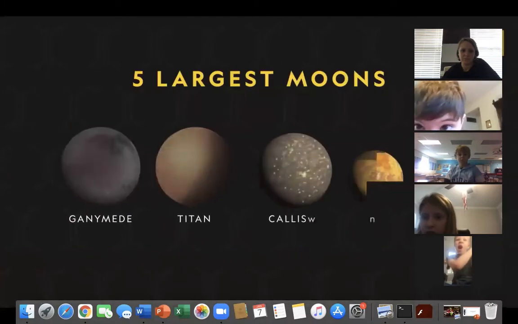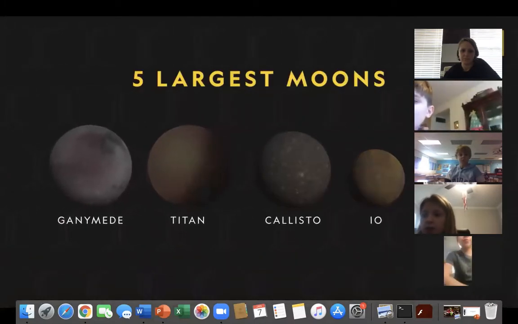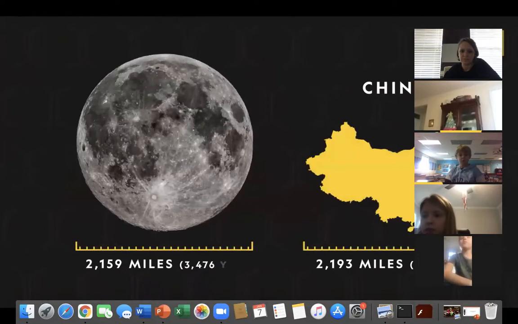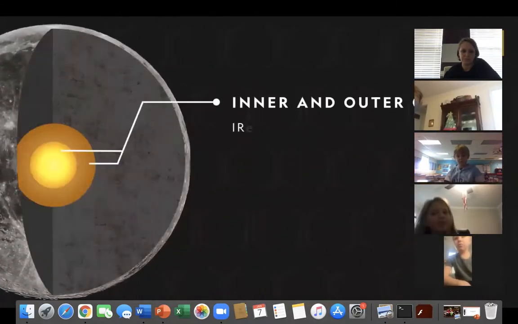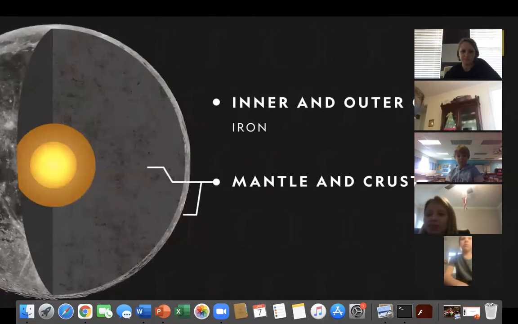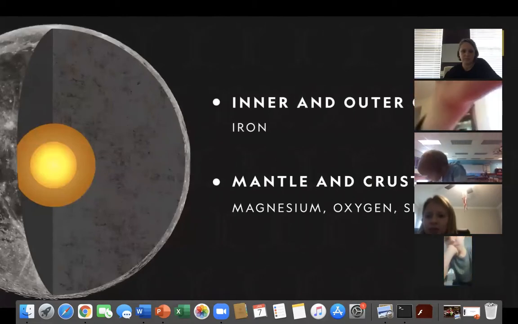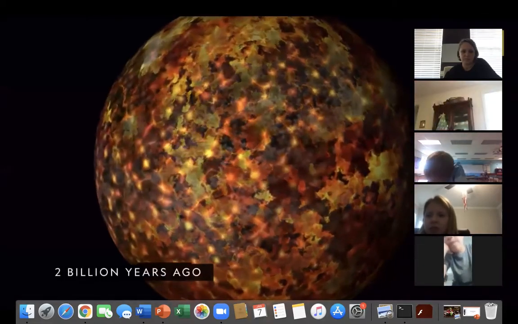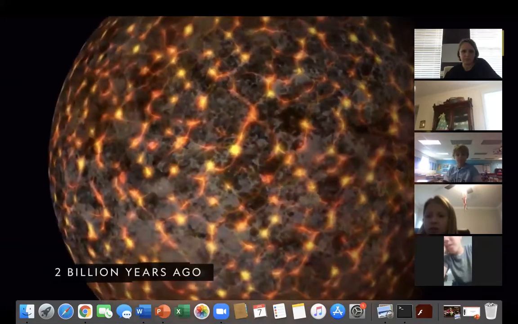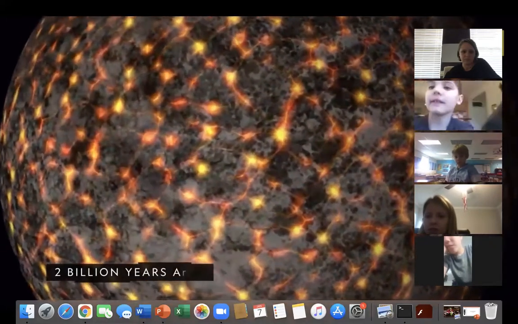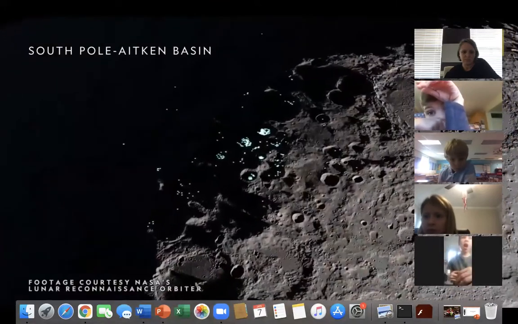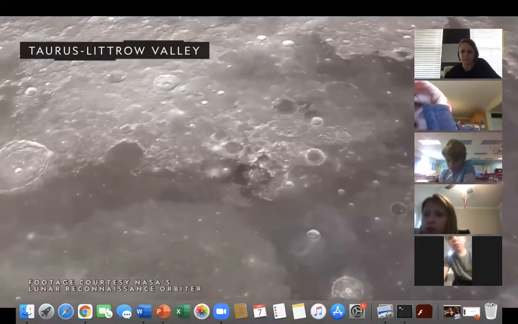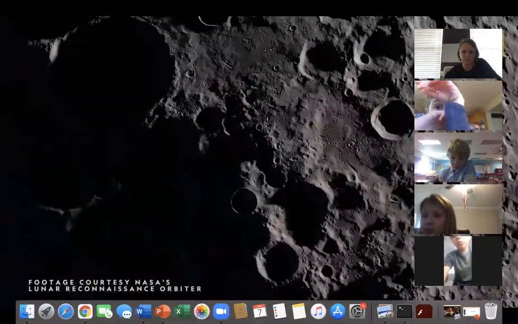The moon is the 5th largest natural satellite in the solar system, with a diameter just under the width of China. It's composed of an iron-rich core, plus a mantle and crust containing minerals made of magnesium, oxygen, and silicon. The moon's surface was once geologically active and covered in an ocean of magma. But today, apart from traces of water ice, the surface is completely covered in dust and rocky debris.